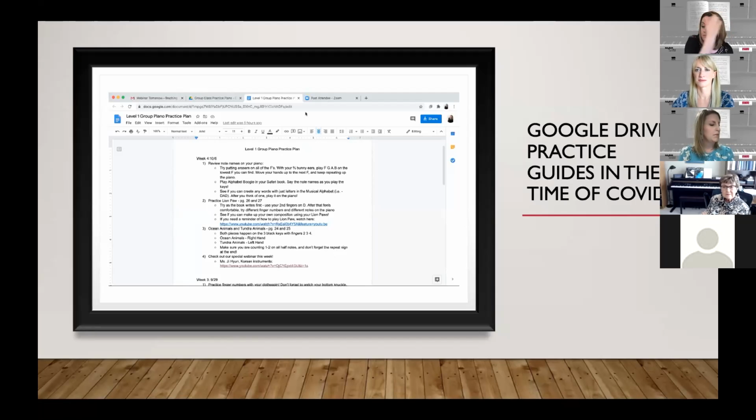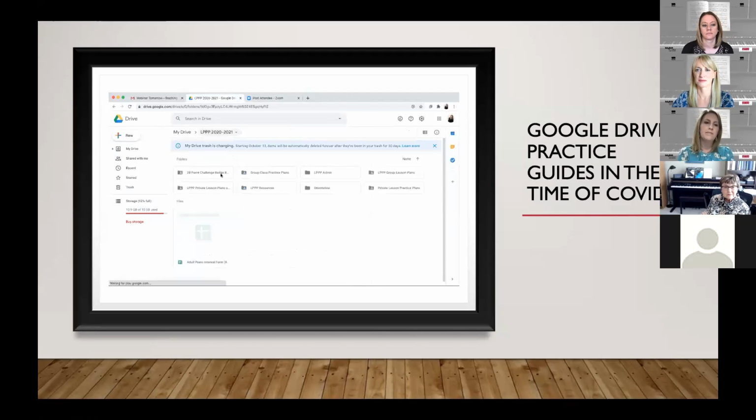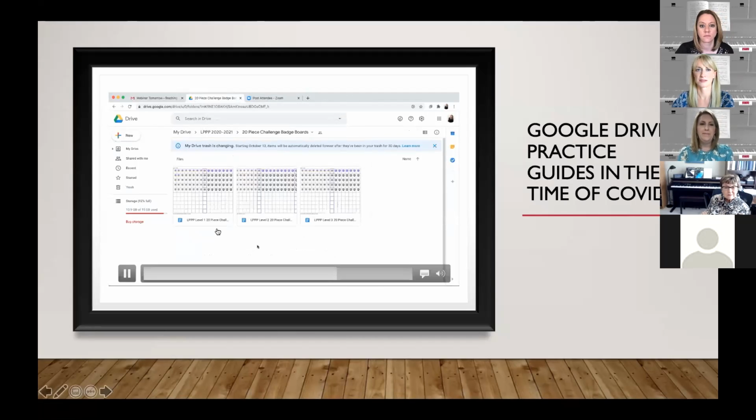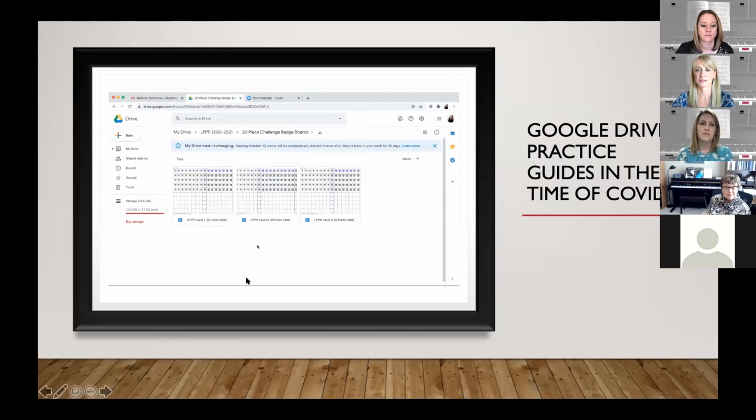I want to show you one other example of a way that we use Google Drive. I'm going to go back to my home screen for the Lamont music program that we have down there and show you the 20-piece badge challenges. These are ways that you can still award stickers to students and do it remotely, for those of you who are still learning over the computer or Zoom or whatever your modality is. These are downloaded directly from Leela Vis's website, and she got the idea, I believe, from Compose Create.